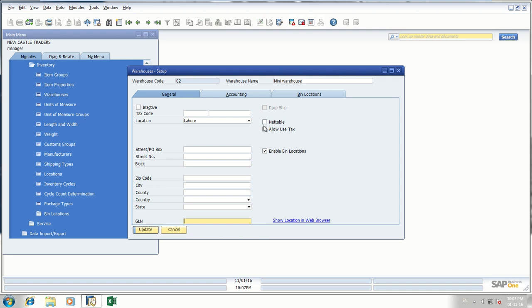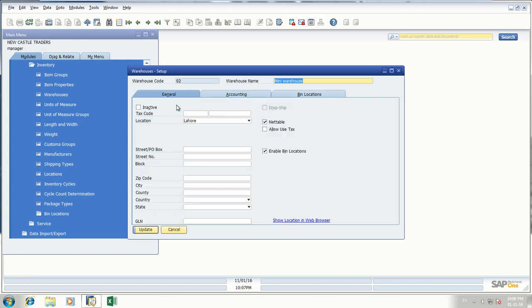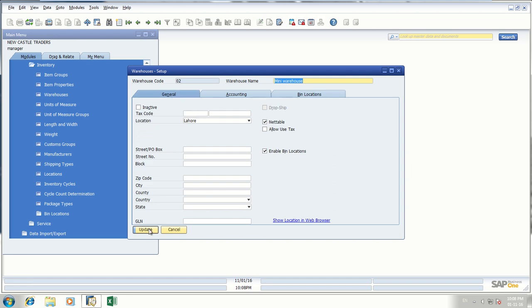Well, then for the warehouse, if you want to create the bin locations for this warehouse number 2, you certainly need to enable the bin locations. Under the accounting, likewise, at the warehouse level, you need to set up all the accounting parameters and connect them with the respective chart of accounts. In case the bin location is enabled here, you find this bin locations tab coming up, and then you need to set certain characteristics for the bin location. Okay, so this is about the warehouses.